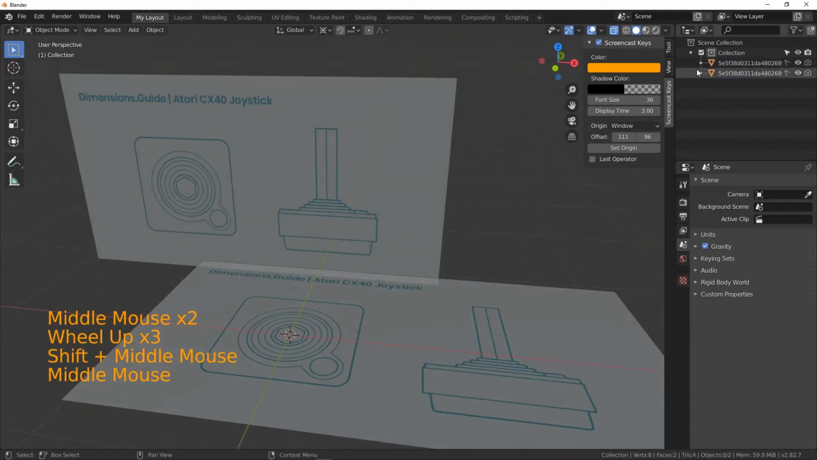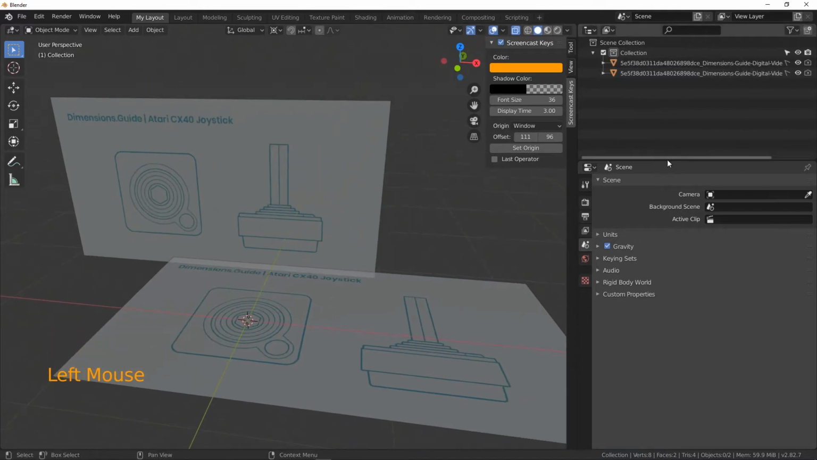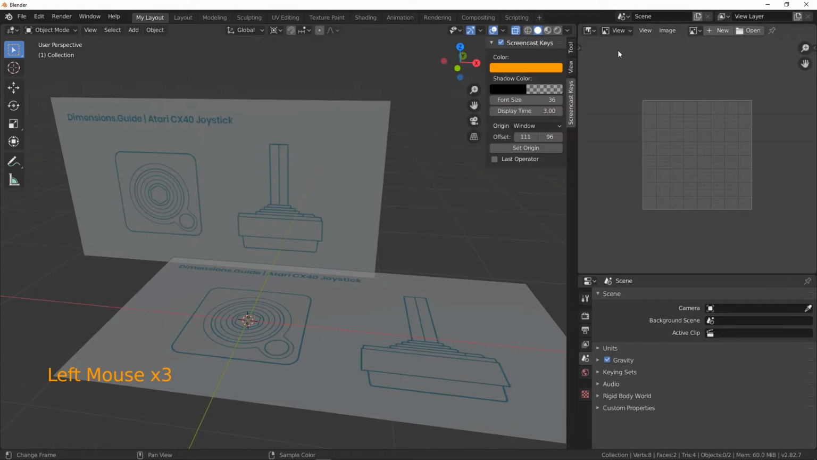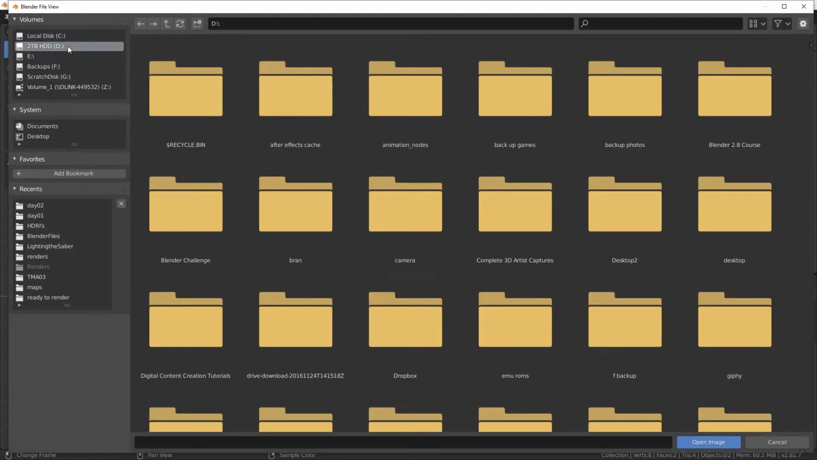Okay, so what I want to do is I'm going to replace my outliner with a reference image, and that way you can see exactly what I'm actually trying to achieve. So let's just open that up in here.